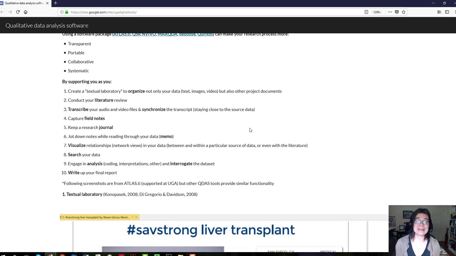Then, of course, you can engage in analysis, which a lot of you think of as coding, but it doesn't have to be coding. It's a way that you're interpreting your data. And then once you've done all of that, you're basically creating a database, which you can then interrogate and do some pretty powerful searches of your data based on your coding categories. And then finally, you can write your entire report and all of your findings in the software.